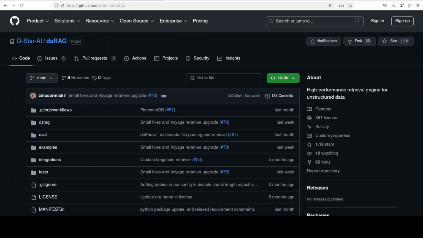Now enters this new project called dsRAG. dsRAG is a retrieval engine for unstructured data. Unstructured data is a very loose term. It could mean any sort of file. It could be a free flowing text file, PDF file, or anything like that.